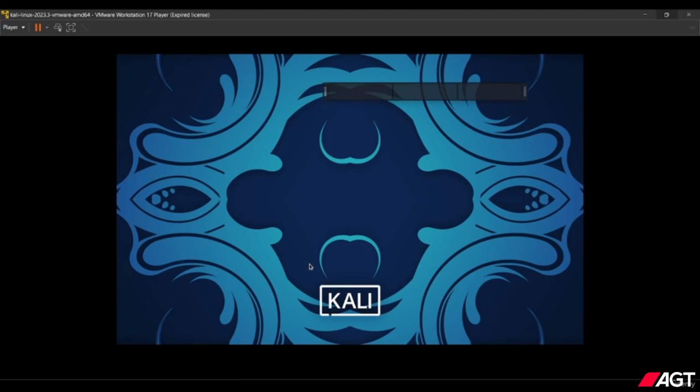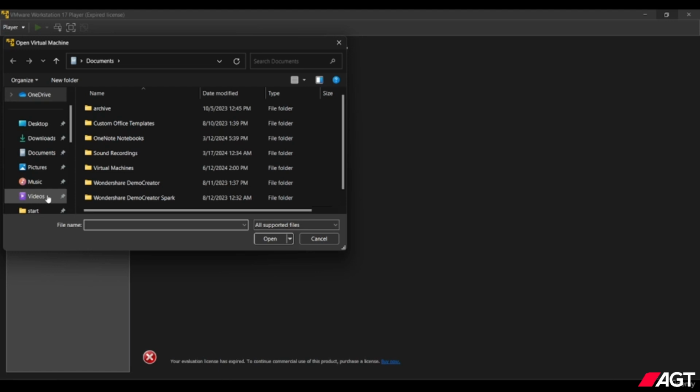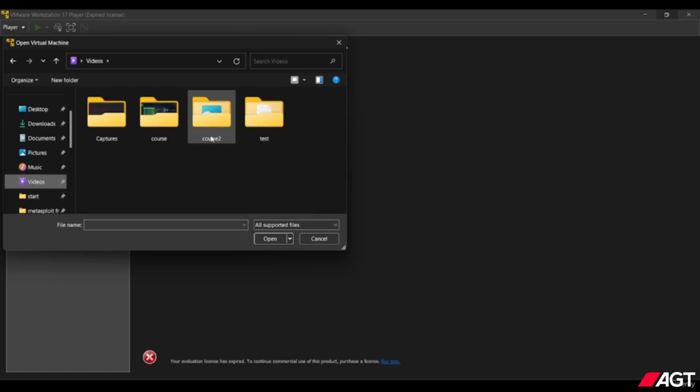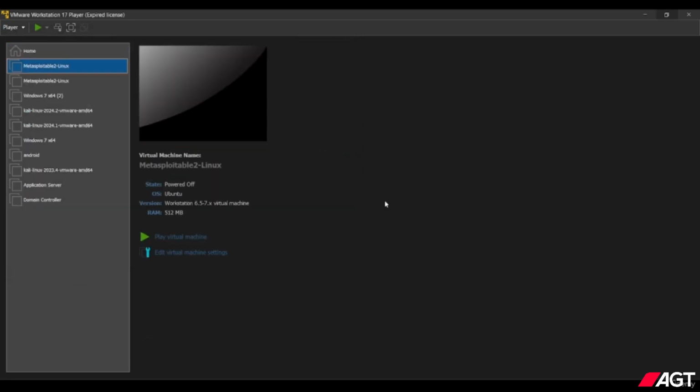Now we'll see how you can set up the Metasploitable 2 machine. Once again, click on Open a Virtual Machine. Then select the file. The file name is this. This is a folder, and here is a file. Just click on Play Virtual Machine. So, starting up.